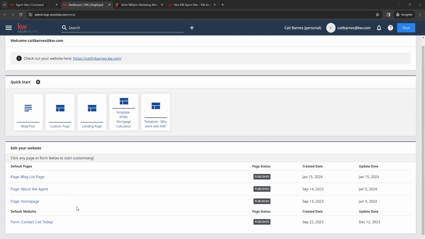Our homepage will be similar to the old website where it's going to have those hero images, your IDX search, and then you're going to have your featured listings. And now you also have the option to have your featured testimonials on your homepage, as well as your blogs. So we're going to go ahead and start jumping into these pages here.